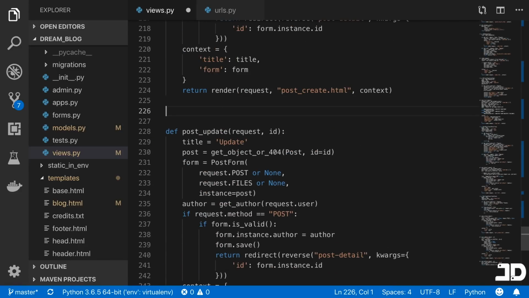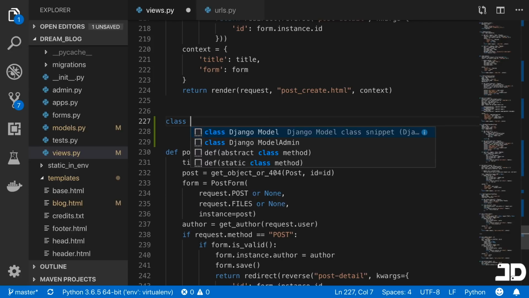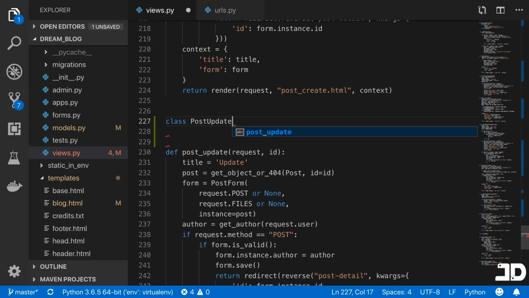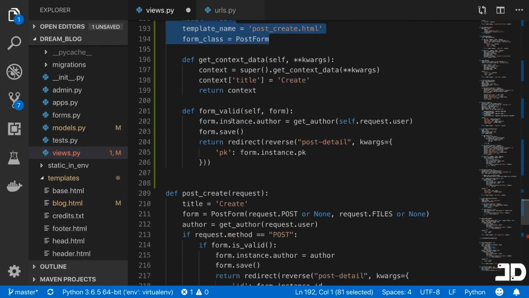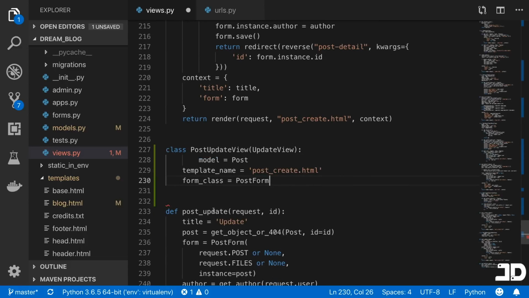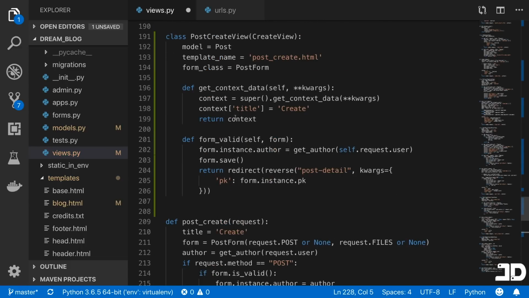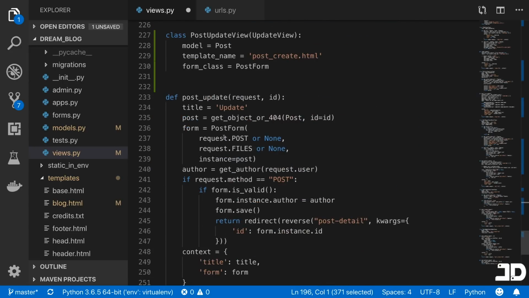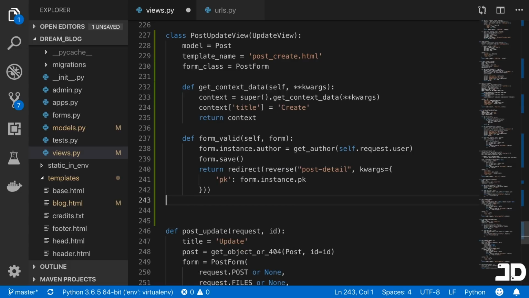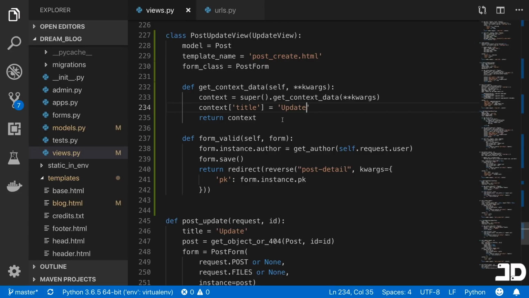And this is fairly similar. So we say class post update view, which inherits from the update view. And I'm just going to copy all of this because it's pretty much exactly the same. And our methods here actually as well. So now instead of being create, this title is update, and that's all there is to it.